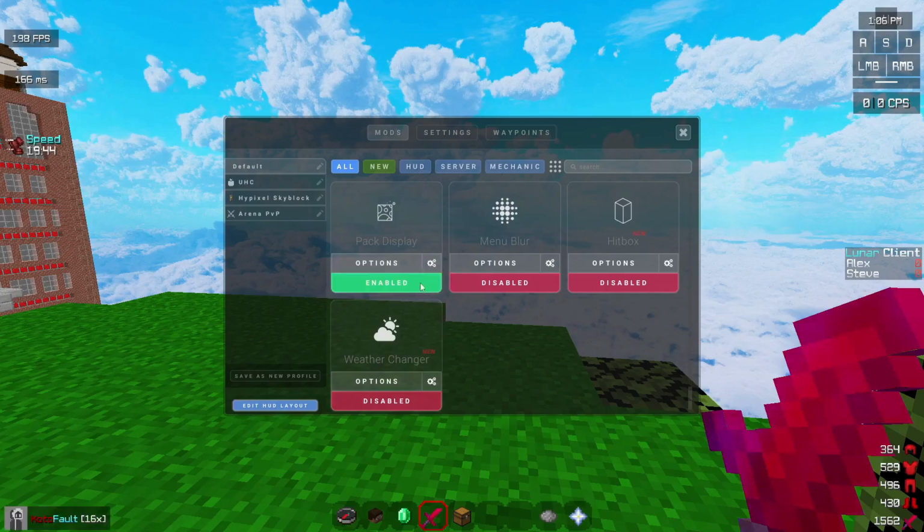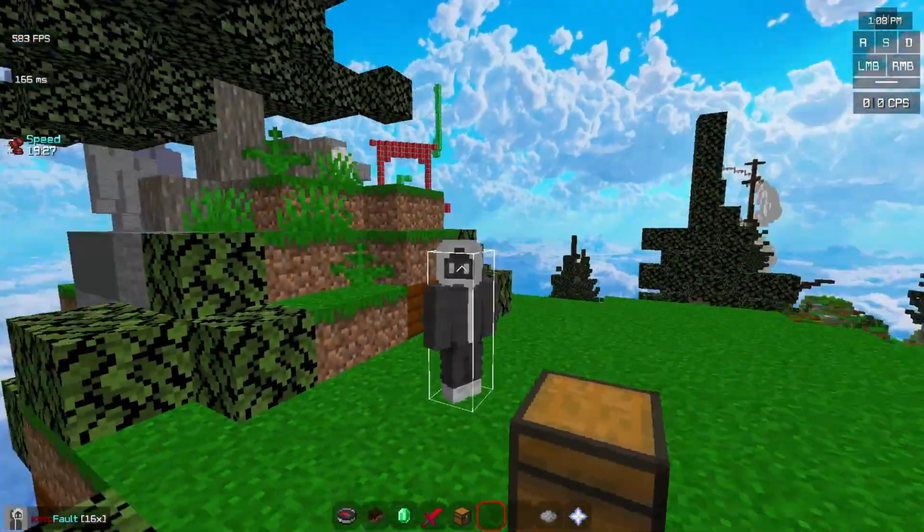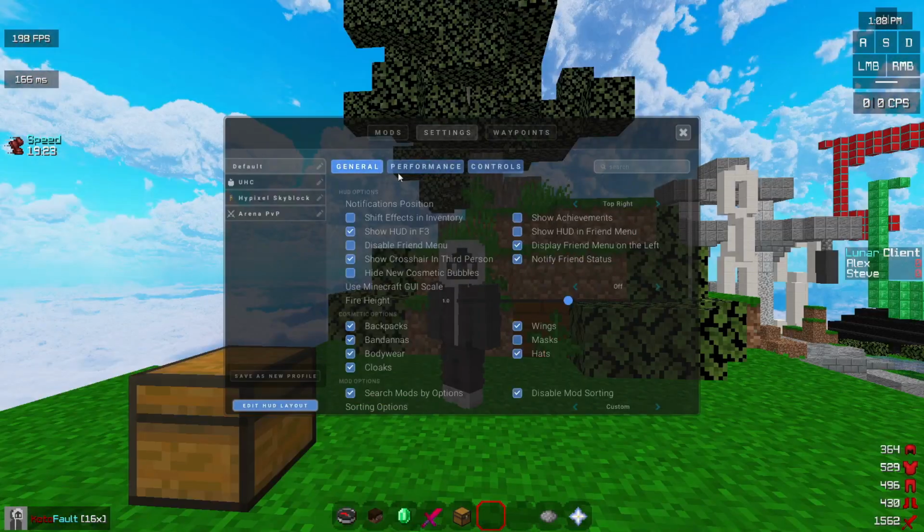Pack display shows you which pack you are currently using. Hitbox shows you the hitbox of an enemy or yourself. Now let me go into the settings. So the settings are really what you want to do. So the settings are mainly for FPS. So I'm going to tell you the best settings for FPS.